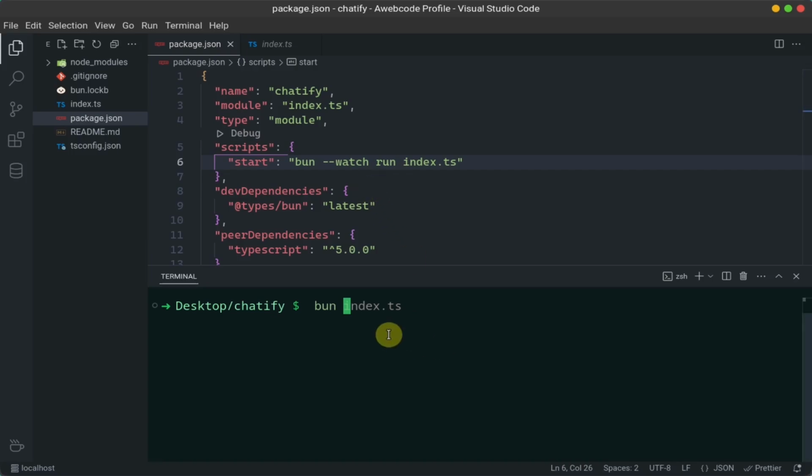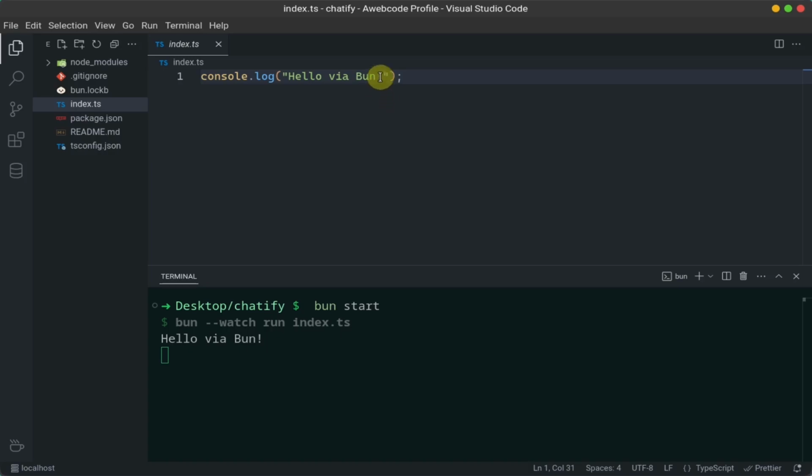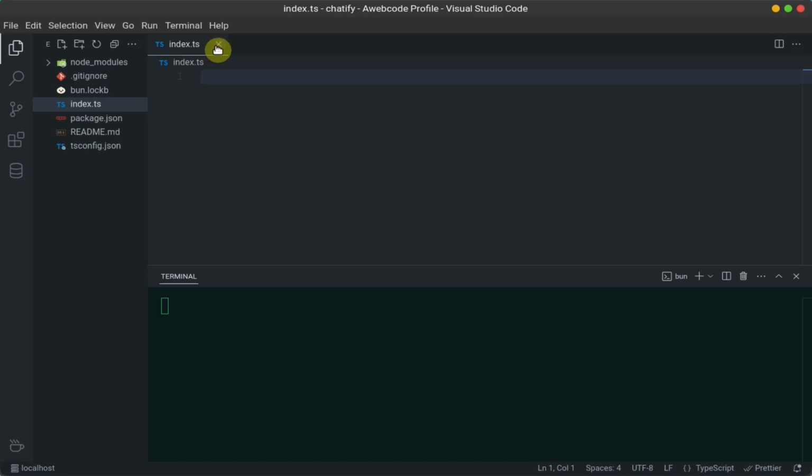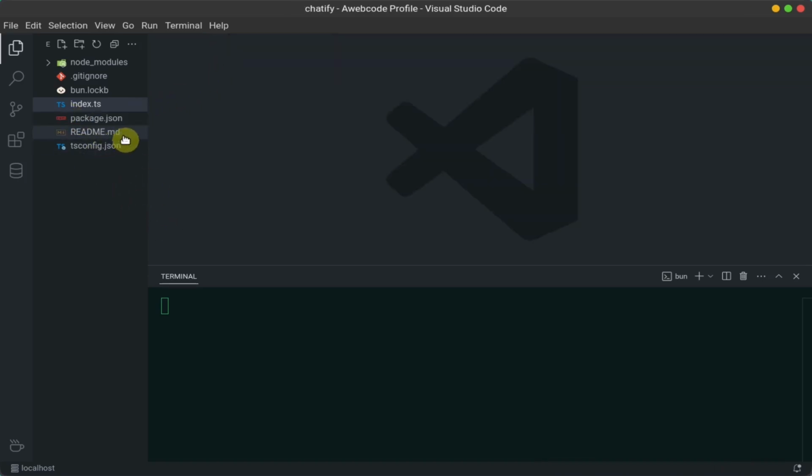Node.js also has a --watch flag to do this, but Node.js does not support a TypeScript transpiler directly. You need to transpile first, and then you can run it. Okay, bun start will run our server. Our server is running and it is alive, and we are getting output live in our terminal because we used the --watch flag and ran it with bun start.